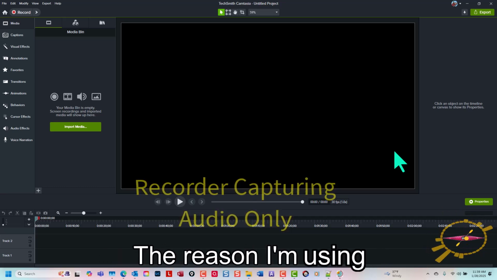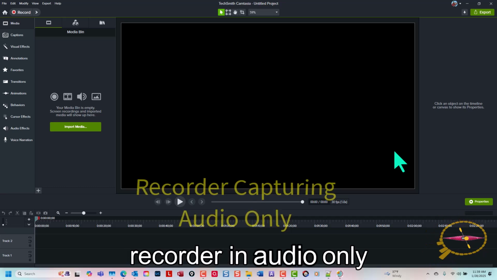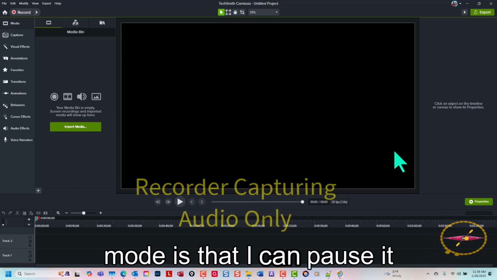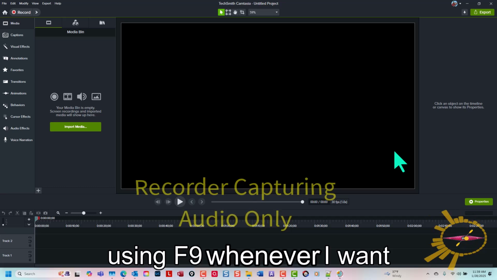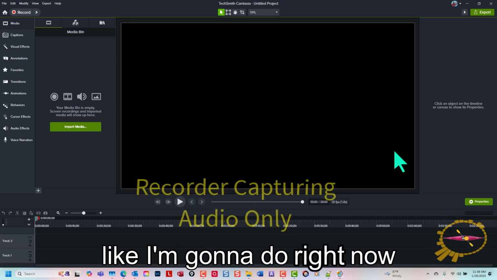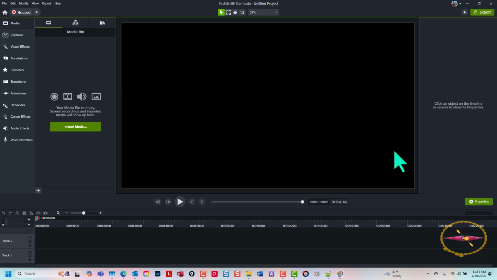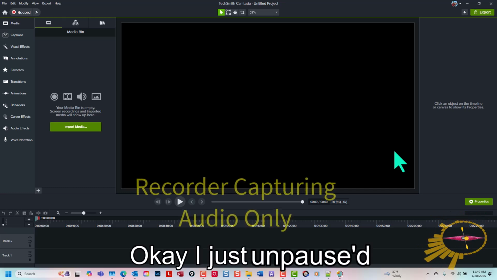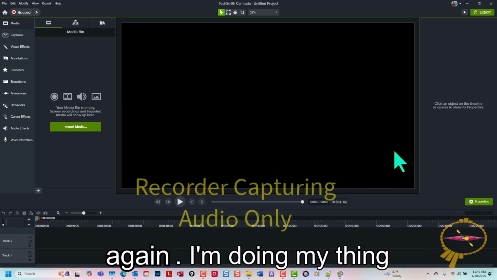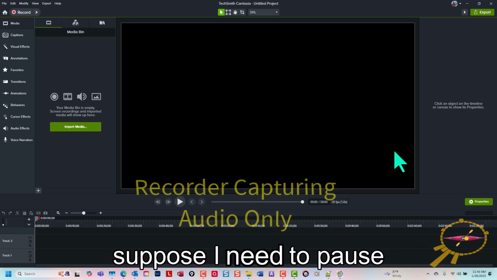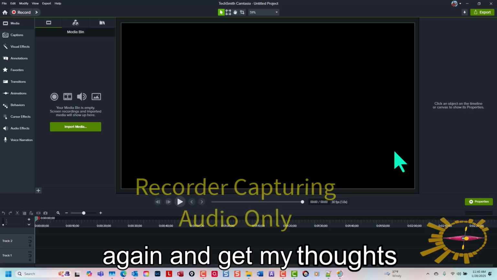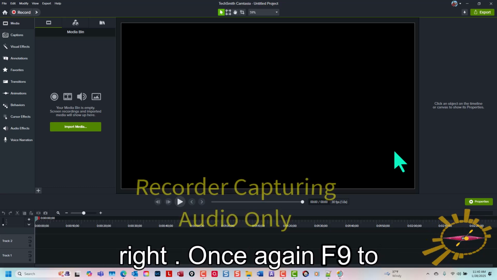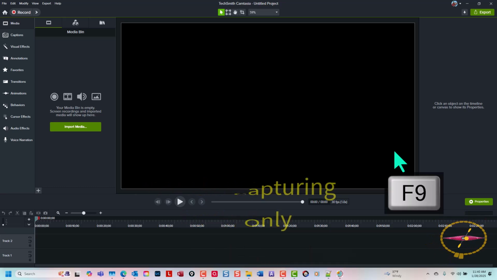The reason I'm using Recorder in audio only mode is that I can pause it using F9 whenever I want, like I'm going to do right now. Okay, I just unpaused Recorder. We're capturing again. I'm talking, and let's suppose I need to pause again and get my thoughts right. Once again, F9 to pause this capture.